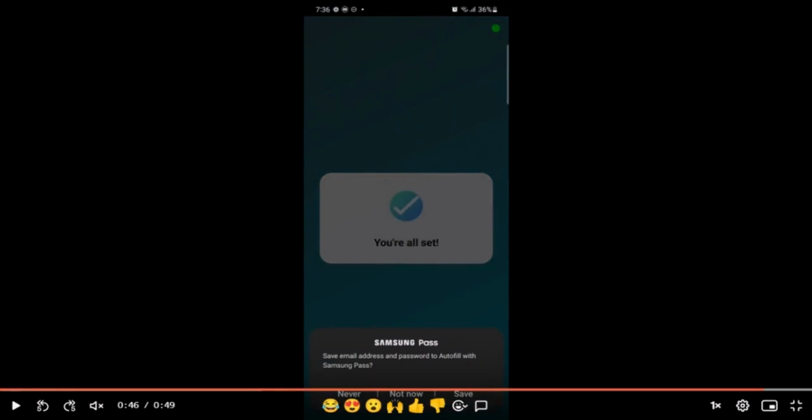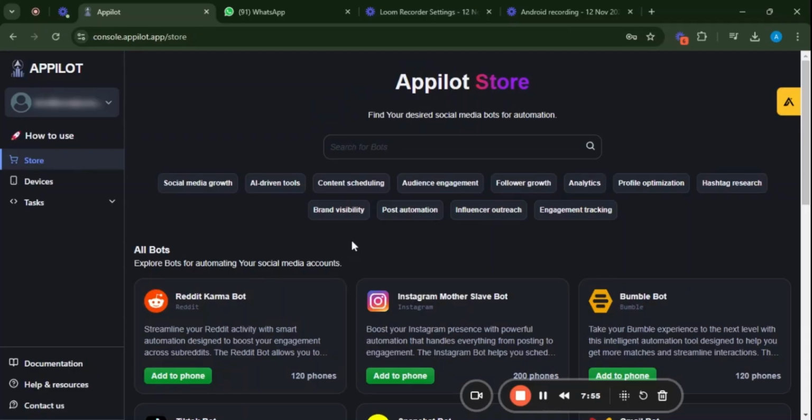It will take you to a window that says you're all set for automation, and you'll notice the green light on top. It states that your device has been added to the desktop and is ready to automate. Okay, once you have downloaded Appilot's app on your phone, you can come back to the dashboard on your laptop or your desktop, and you can click onto the store to start automating your Reddit Karma bot.